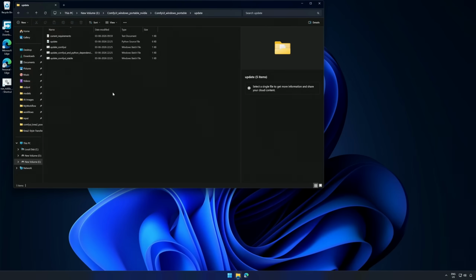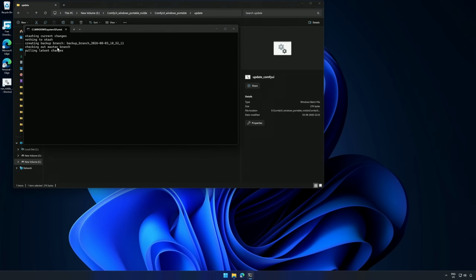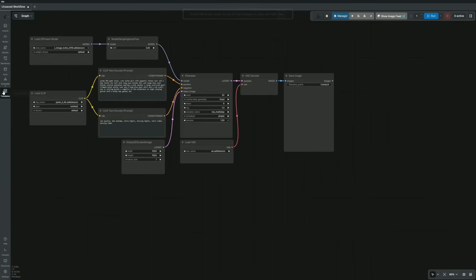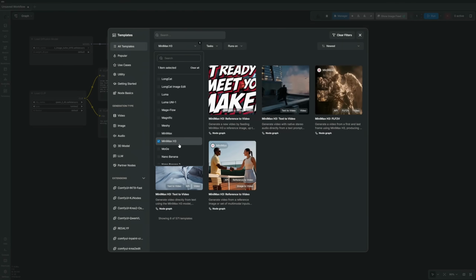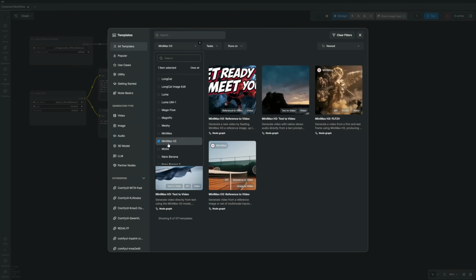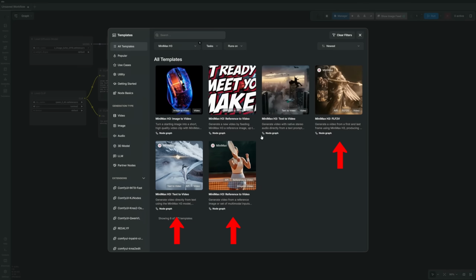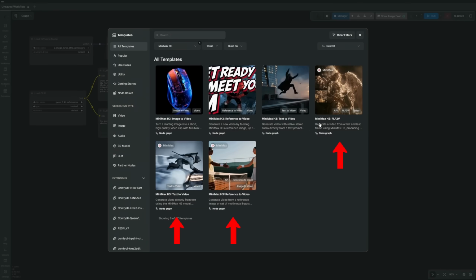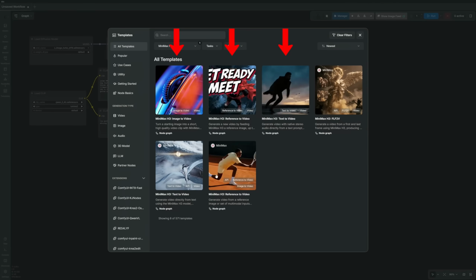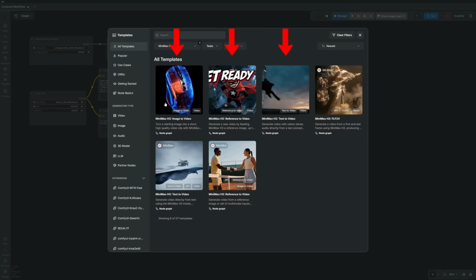I'll first update ComfyUI to the nightly version. If you're using the stable version, run the file shown below to update it. In the template section, select MiniMax H3 to filter the workflows. We have 3 workflows here. These workflows require an API to run, so you'll need to purchase some credits to use them. These 3 workflows, however, run completely locally.